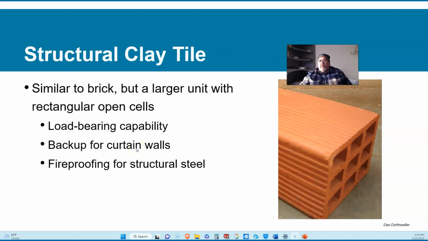Here's the structural clay tile. They called it clay tile previously, but it's a structural clay tile. So it's similar to brick, but it's larger. It's a larger unit with rectangular open cells, you see. But it provides structural support. It has load-bearing capabilities. And then it's a backup for curtain walls, or fireproofing for structural steel.